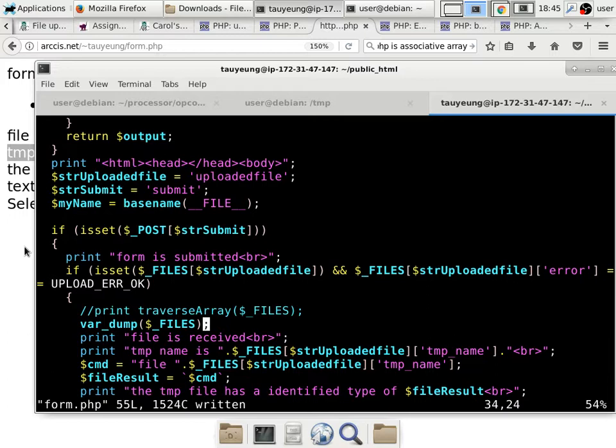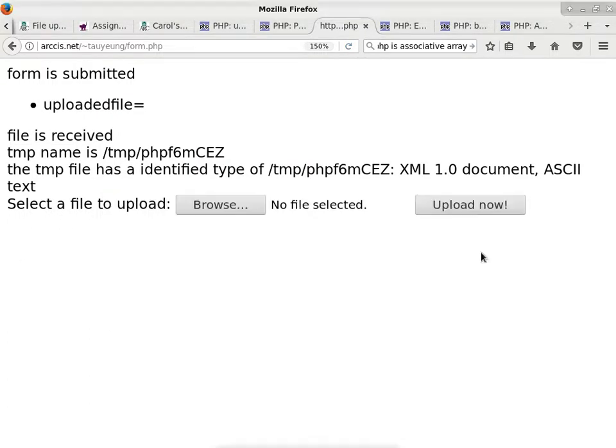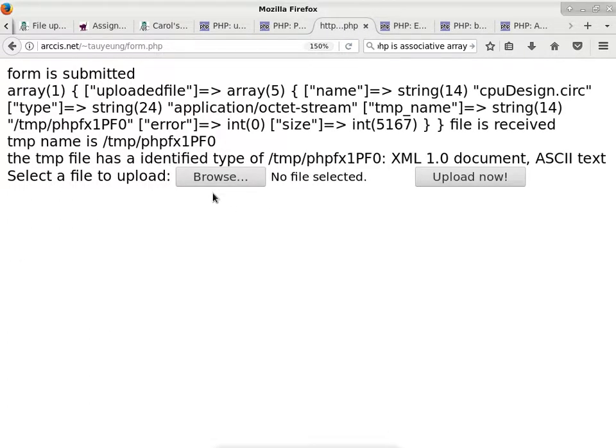Just refresh. There we go. It shows us that upload file is an array itself. It has got 5 items. The first item is a name, which is the string of CPU design.circ, which is the name from my perspective as the client. When I upload the file, it has that name. So it has no path information here. So we don't need to use base name, but it doesn't hurt either.